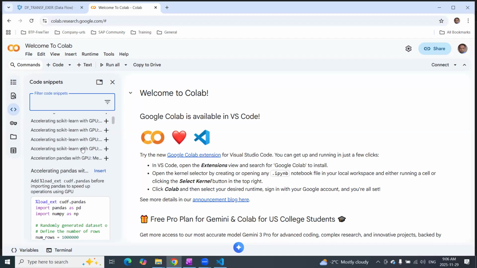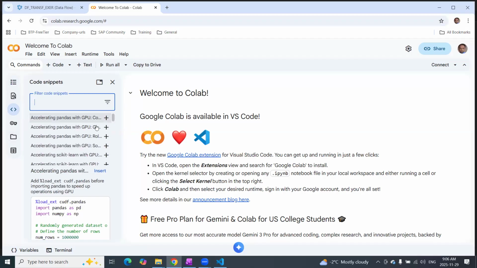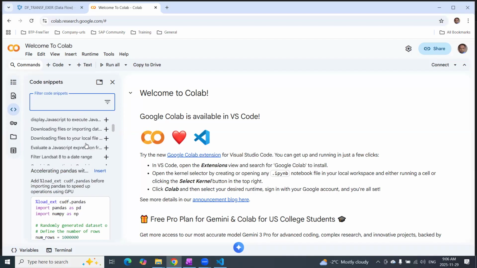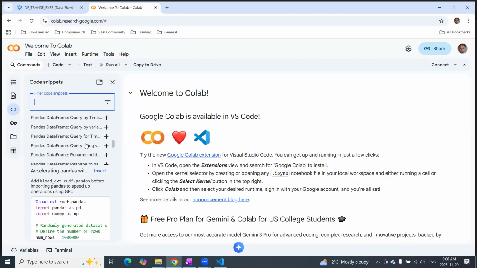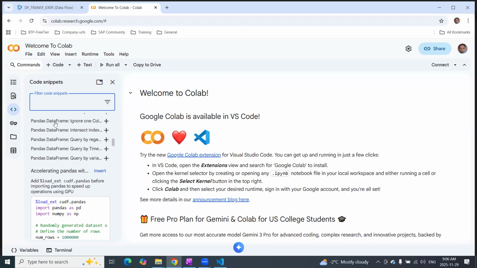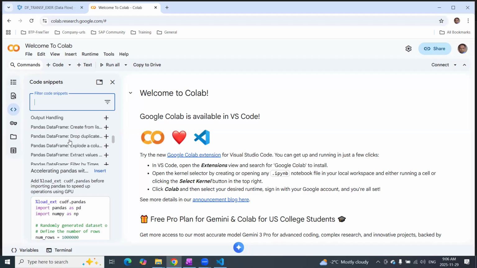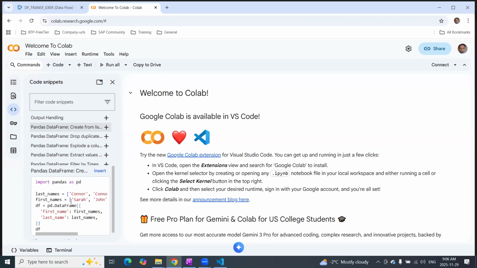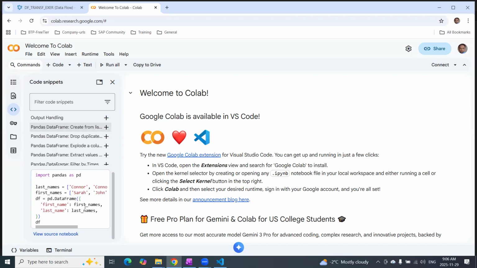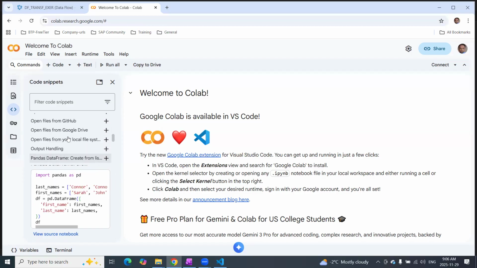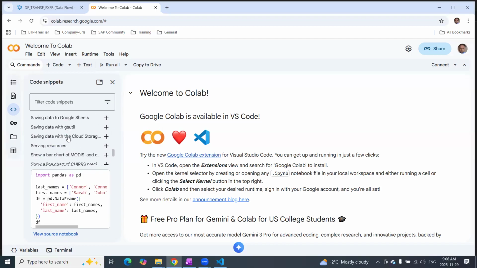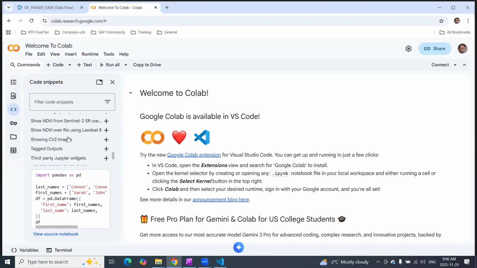We are not at all interested in GPUs and data science or Gemini and how it works and everything. But we will be interested in doing several pandas data frame examples. How many you're going to do is all up to you, but there are a lot of examples. We will go through at least a few.